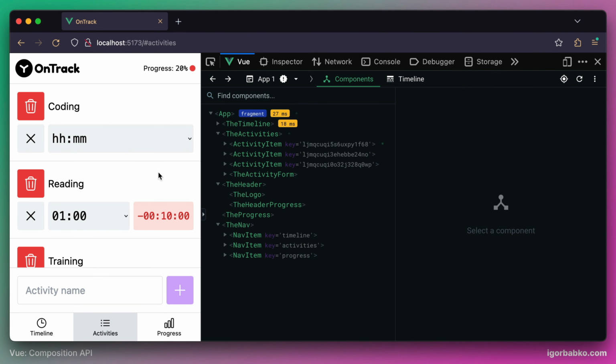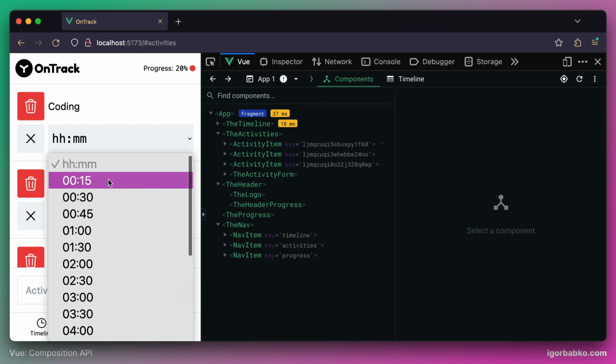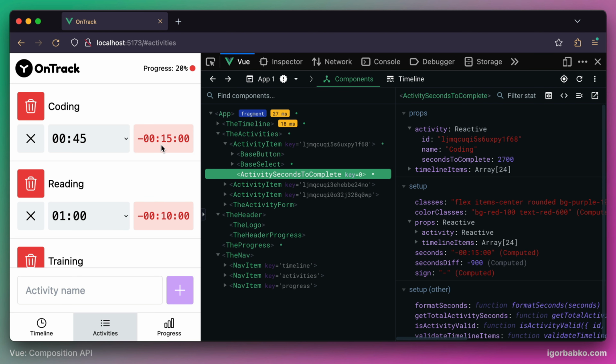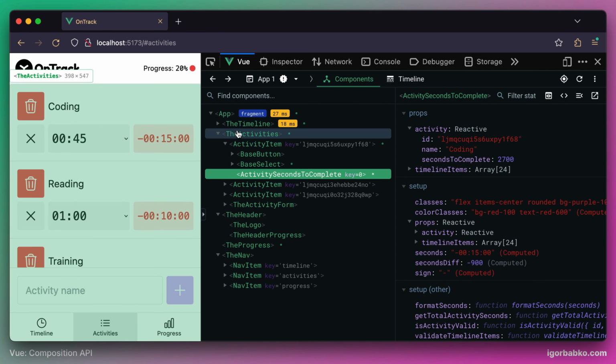In order to show remaining time within activity seconds to complete component, this remaining time should be passed as a part of activity object, as a prop inside of activity seconds to complete component. And all activities objects are stored within activities array inside of app component.